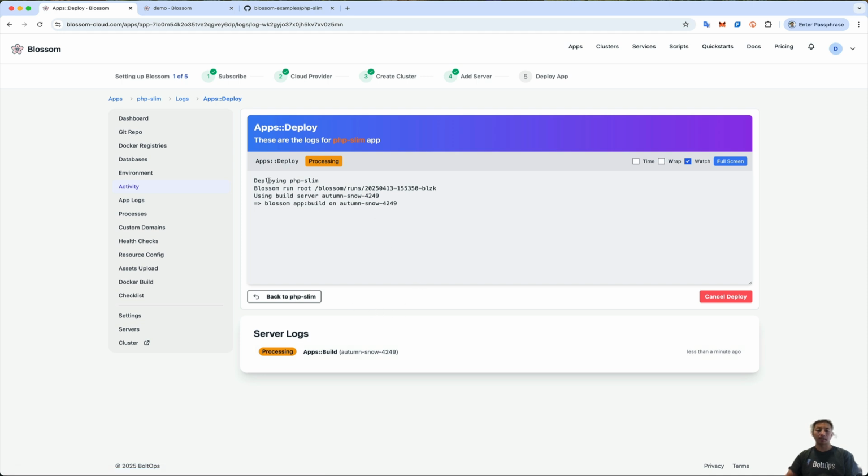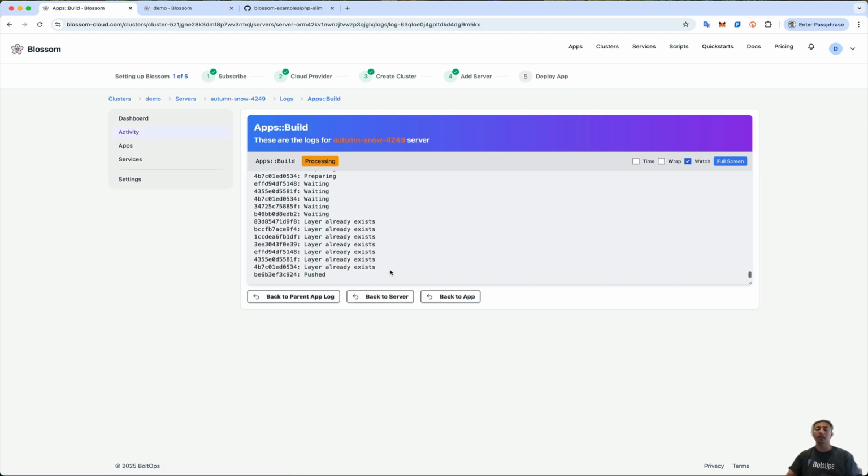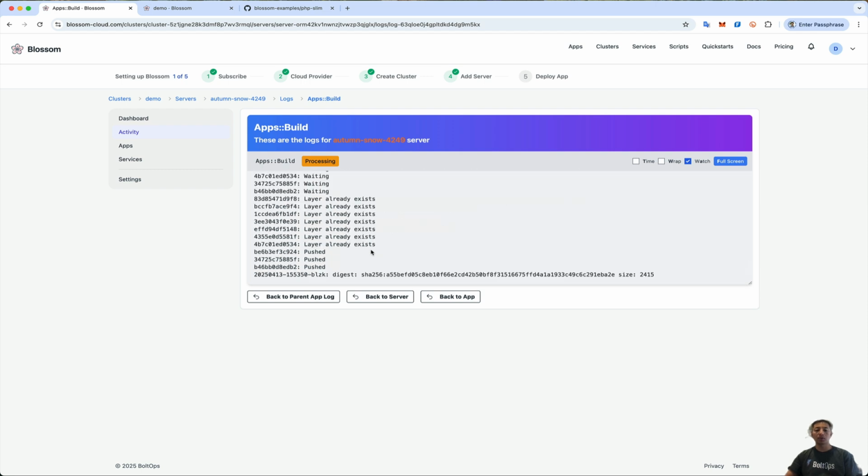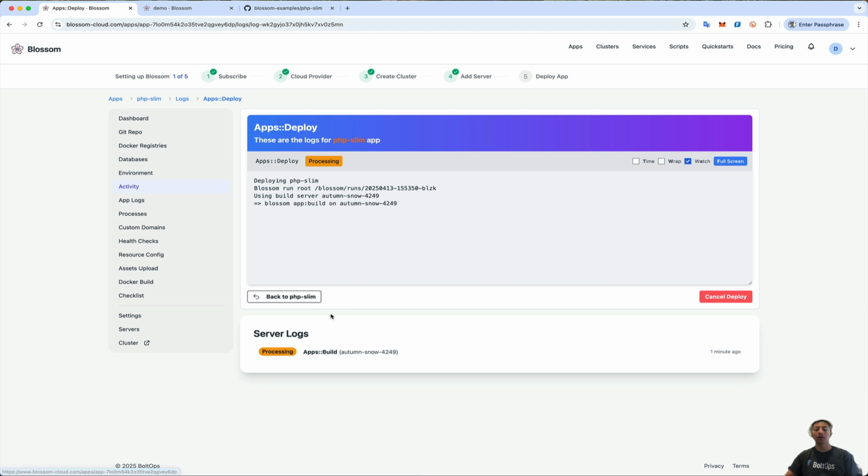The nice thing about this is because this is the cluster level log, you can see it nice and clearly here. And then when you want to see more details, you click onto this log, and you can see details about what's actually happening on that specific server. You can see it's pushing a Docker image right now. That's pushing up to the registry. We go back to the parent app log here. That's going to finish briefly.